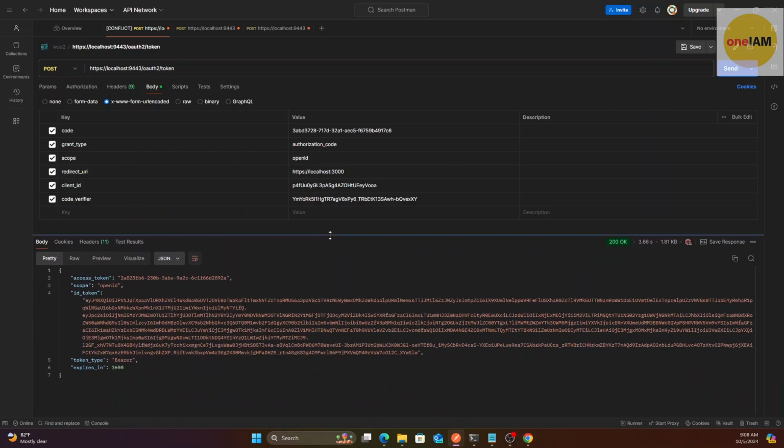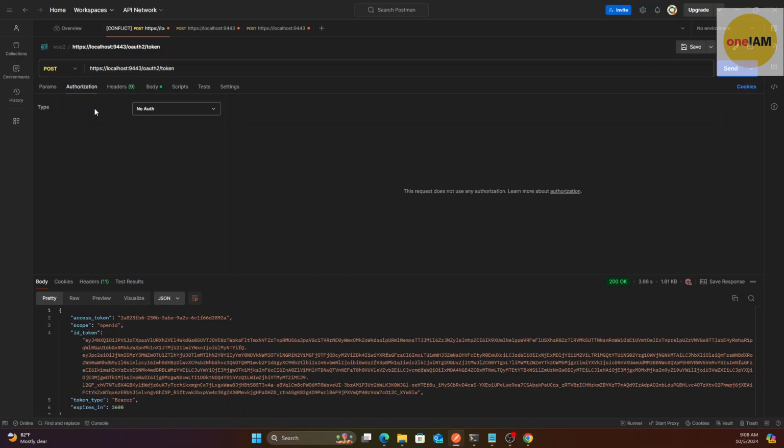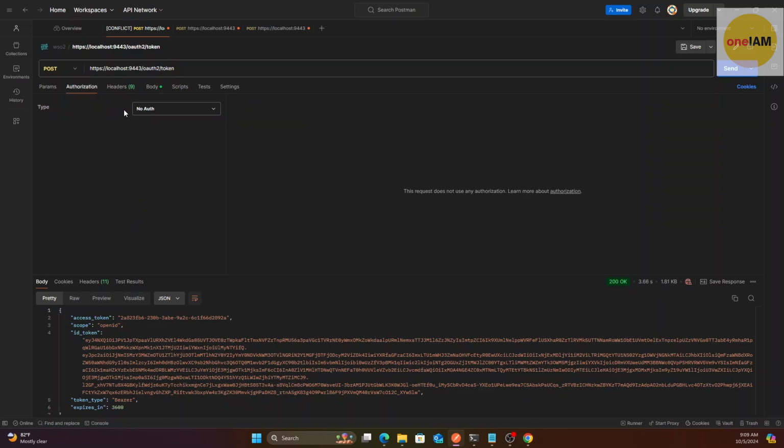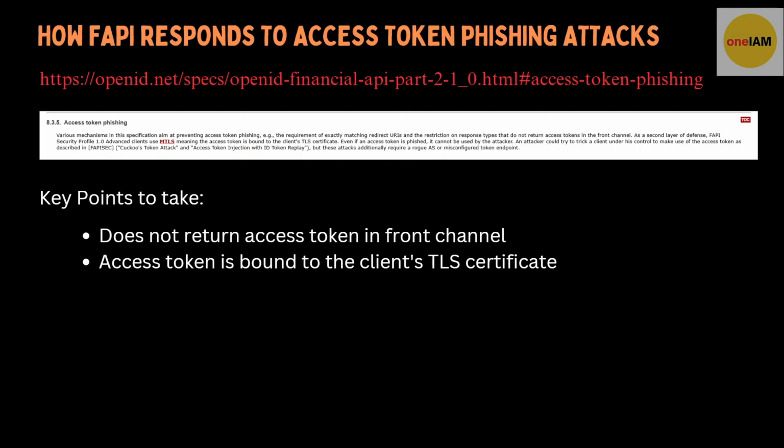Alright, so we have received our access token, and if you go to authorization here, each of these communications happens over mutual TLS, so we are not going to use any authorization like client ID, secret mechanism, anything. All of our requests happen through our mutual TLS setup. Alright, since we have received our access token, before we do an introspection, let's take a quick look at what a certificate bound access token is.